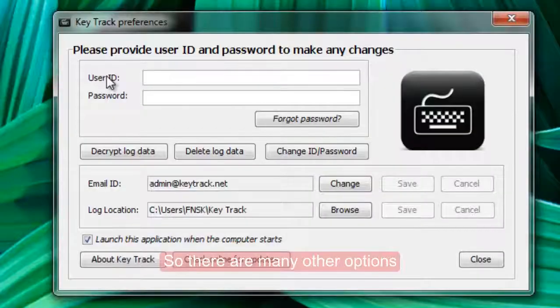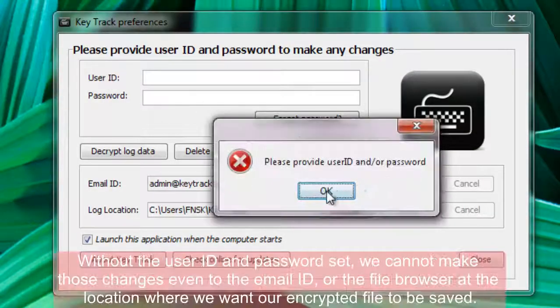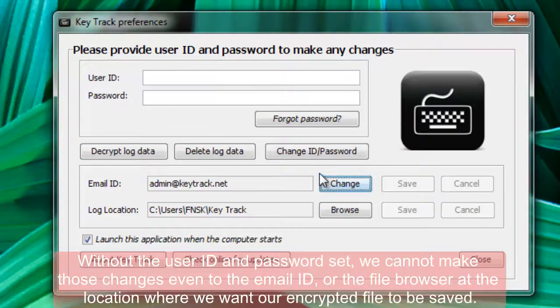So there are many other options. Without the user ID and password set, we cannot make those changes even to the email ID or the file browser, the location where we want our encrypted file to be saved.